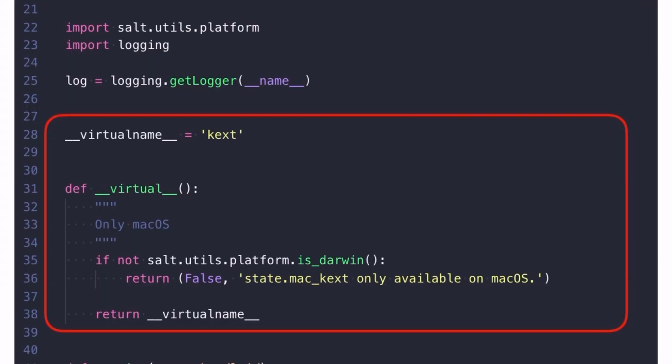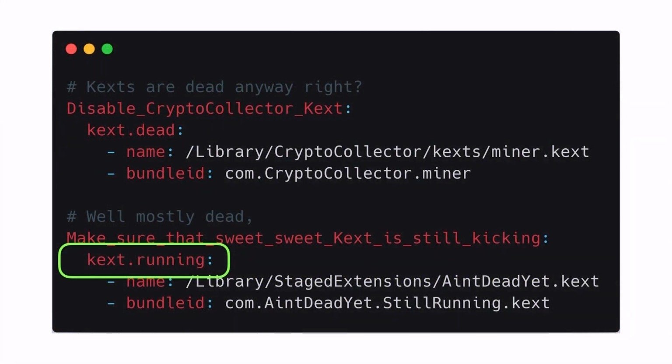Basically, the virtual function will run before it runs anything else in the module, and it's like, okay, is this machine that we're running on right now Mac OS? If it's not, return false, like this module is not available on this machine. Nothing in here is going to work on this platform. If it is, then return the virtual name that we set up top, which is kext. You're probably like, well, the name of the module was mac_kext. This is a shorthand way to tell, when you're defining it in a state, what it is whenever it gets called. So, as you can see, it's kext.running.